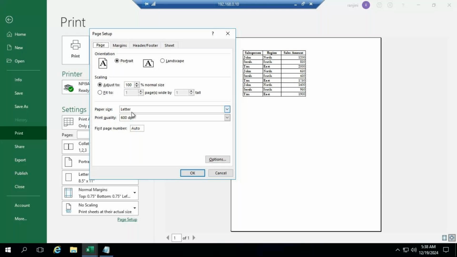You have paper size. Now it is a soft copy, and you want to take a hard copy of the data present in your worksheet. When you're taking a printout, you can select the paper size, whether you want to print it on A4 size or A5 size paper. If you select A4, based on your paper size, the width and height will be changed. As of now, the default is letter.